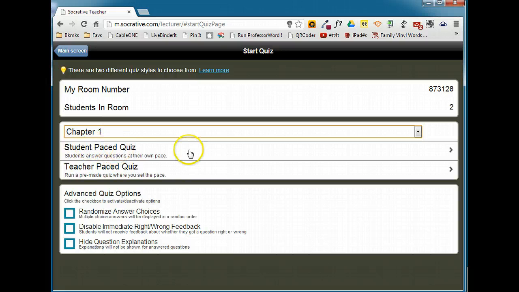You can either run it as a student-paced quiz, which means the student answers the questions when they are ready, or as a teacher-paced quiz. And then you have some advanced quiz options here that you can set. I always like to randomize the answer choices, so that if a student is looking off of another student's tablet or phone, they have different answer choices, so that kind of helps.